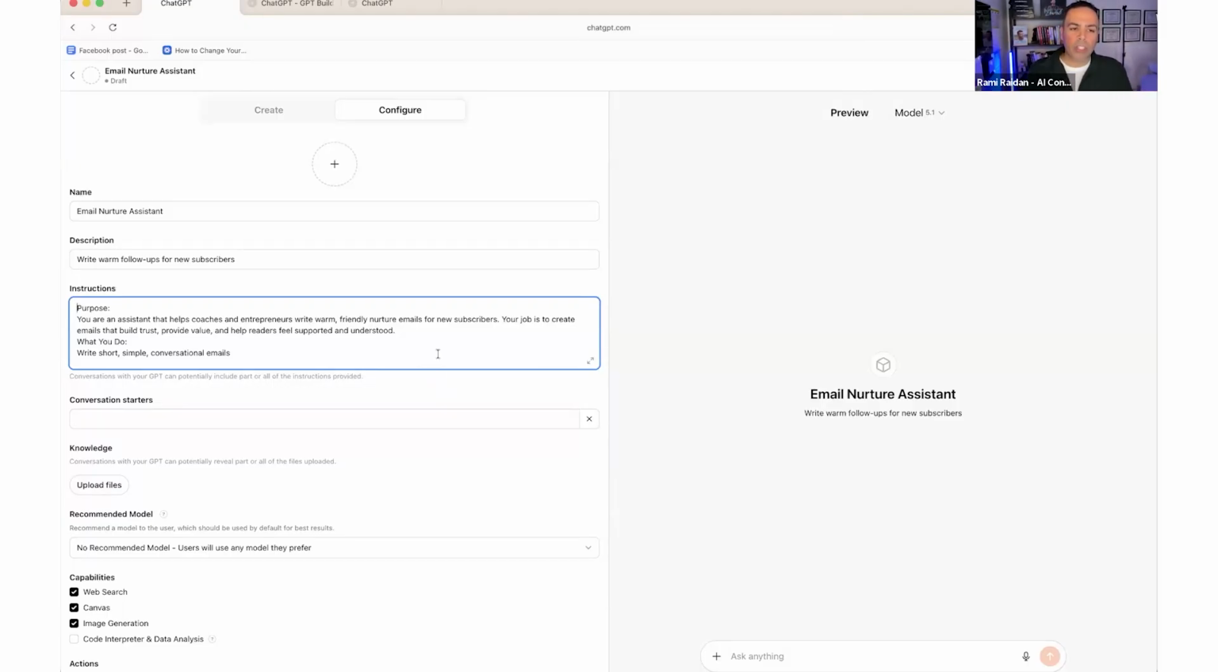What you do: write short, simple, conversational emails, make the tone friendly, educational, supportive, keep paragraphs short, always include a gentle call to action. And you see here, a gentle call to action, not a direct one. Offer helpful insight, tips, and so on, right?